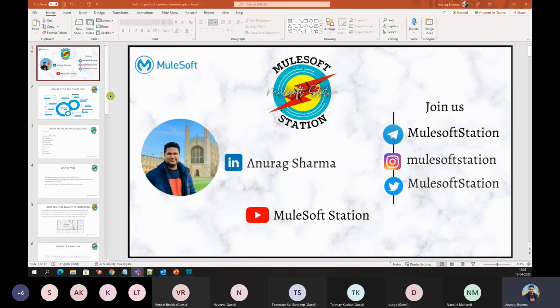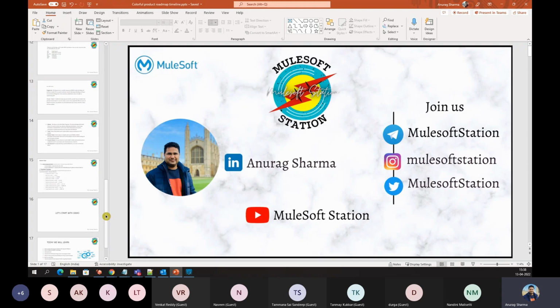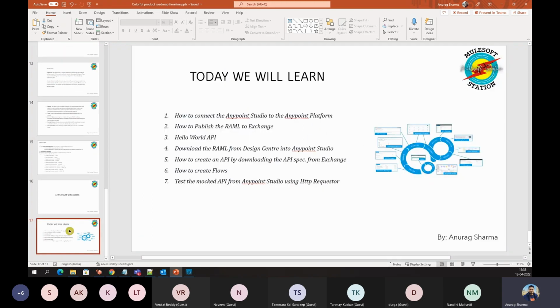In the last class, we finished all about RAML. Today we will learn how to connect Anypoint Studio to Anypoint Platform, how to publish the RAML to Exchange, Hello World API, or download RAML from Design Center into Anypoint Studio, and how to create an API by downloading the API specification from Exchange that we will publish from Design Center. First, how to create the flows for whatever API we created, we will test it.